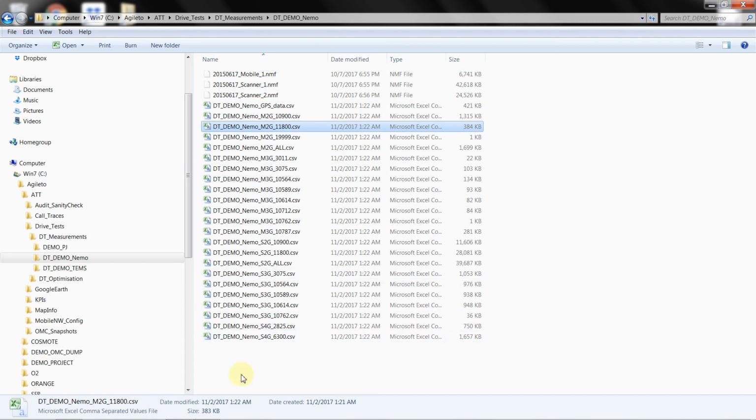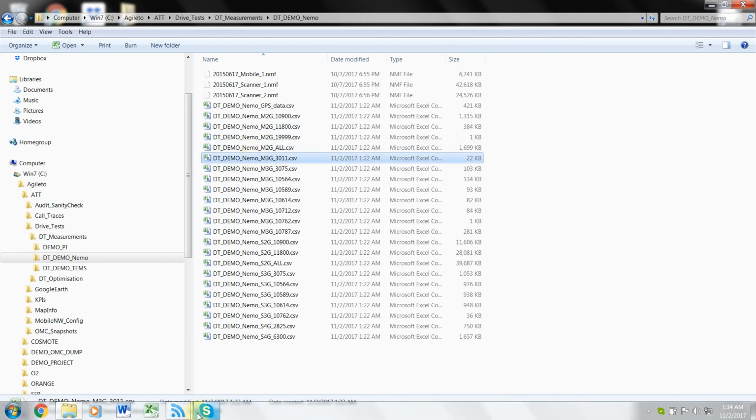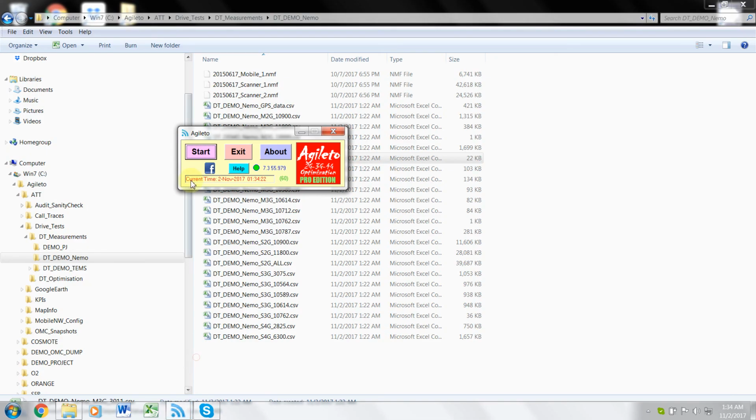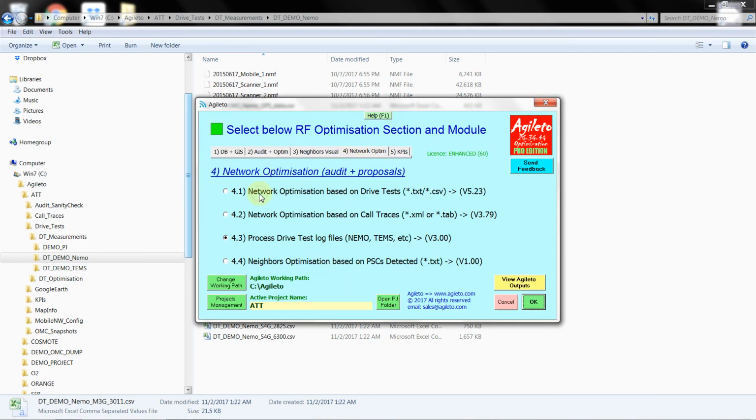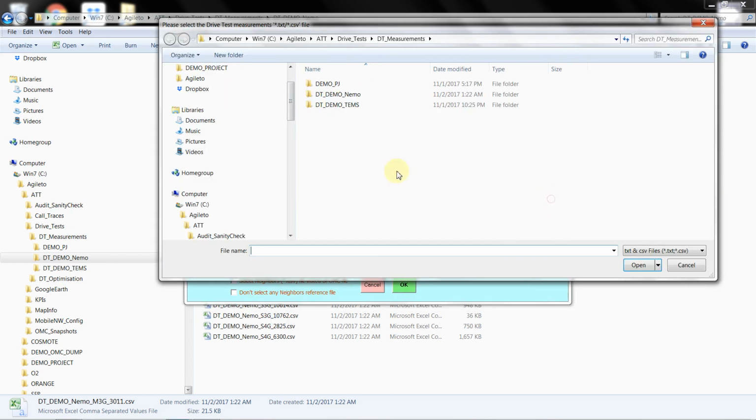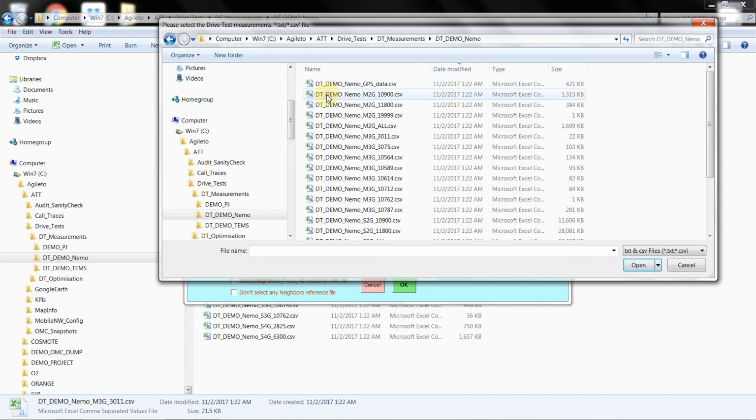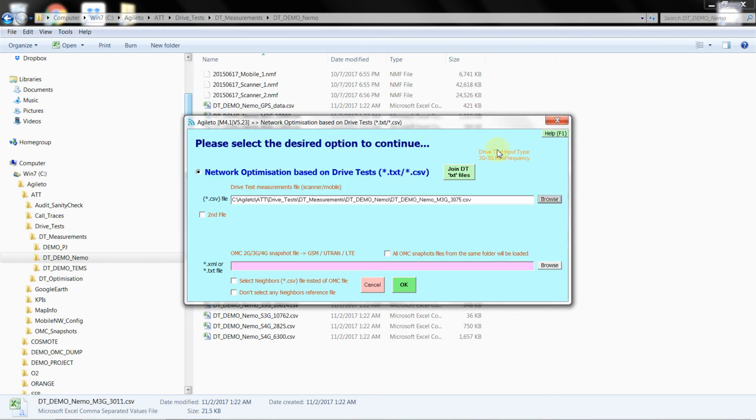We will see that Agileto is recognizing it. For example, I will take, let's say, this file to process as an input by the special module 4.1 based on the drive test. We put as an input, let's say, it doesn't matter which one we select, this one, and we see here it's already recognized as a 3G intrafrequency.